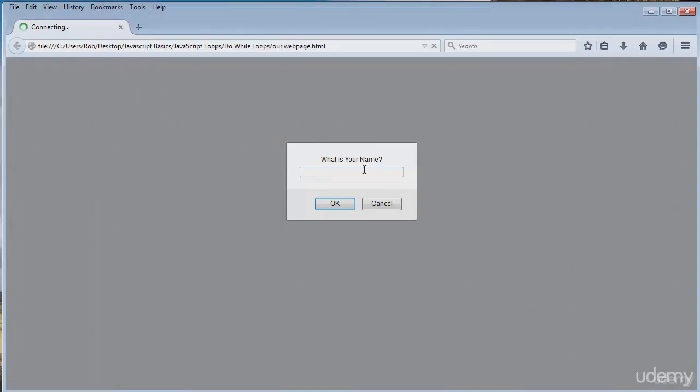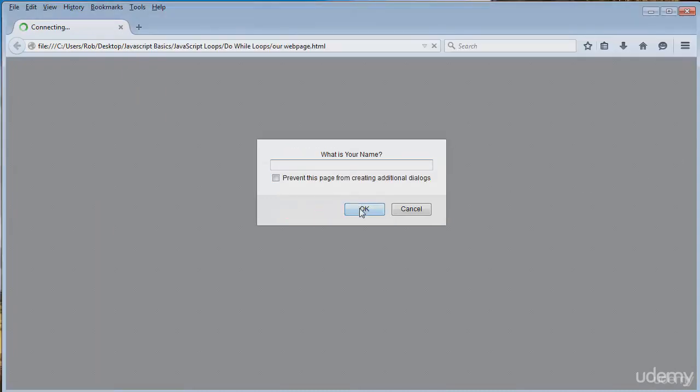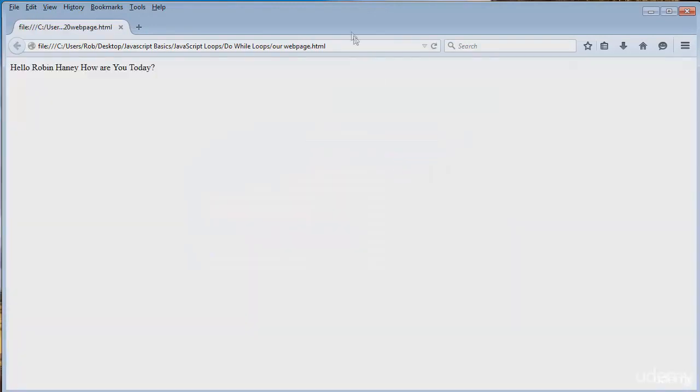Alright, so it's prompting me for my name. First off, I'm going to hit OK, and we can see that the prompt box does not go away. If I hit cancel, the exact same thing happens. We are basically forced to enter in a string here, and now the program can complete. So this is a prime example of a do-while loop.